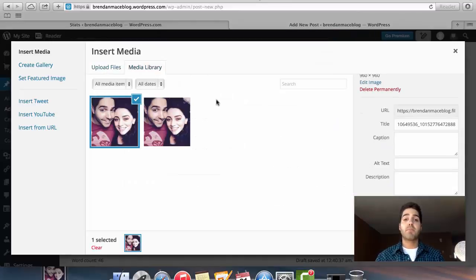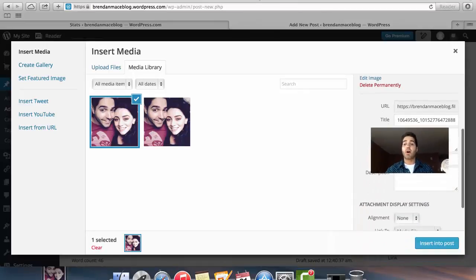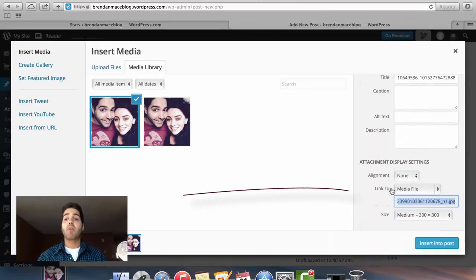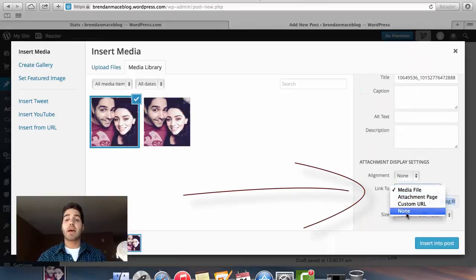Once I've picked that picture, it's going to load up into my WordPress media library, and it's going to give me some options of the size and the alignment of my image. So I have a couple options here. First of all, this link to option, I want to change that to none.